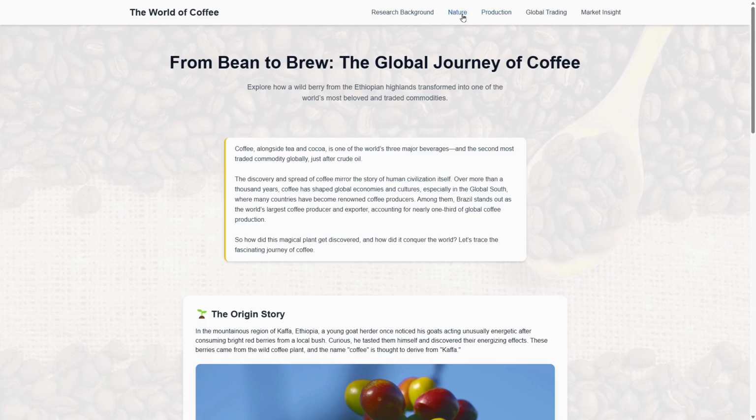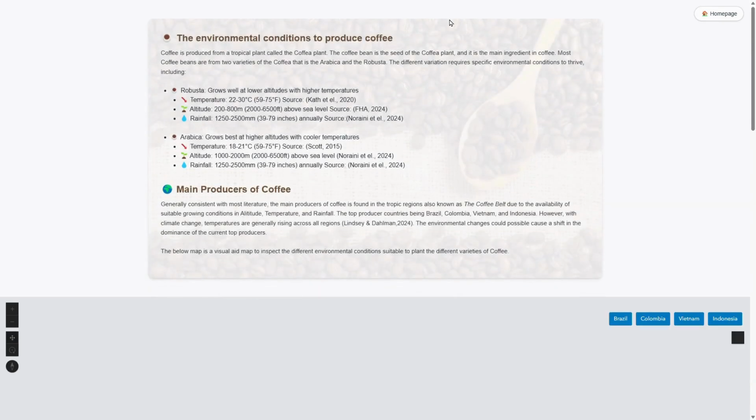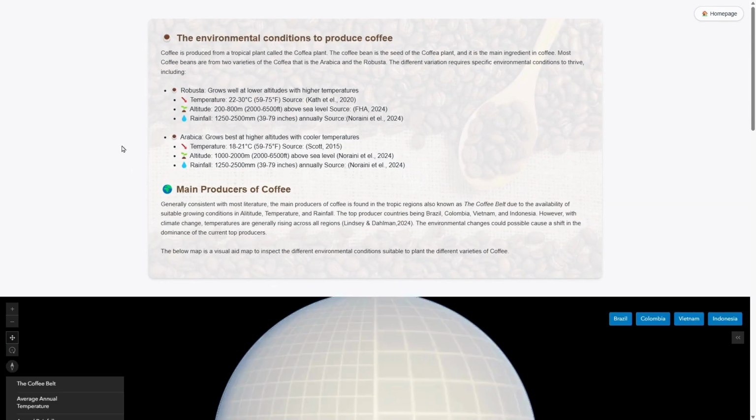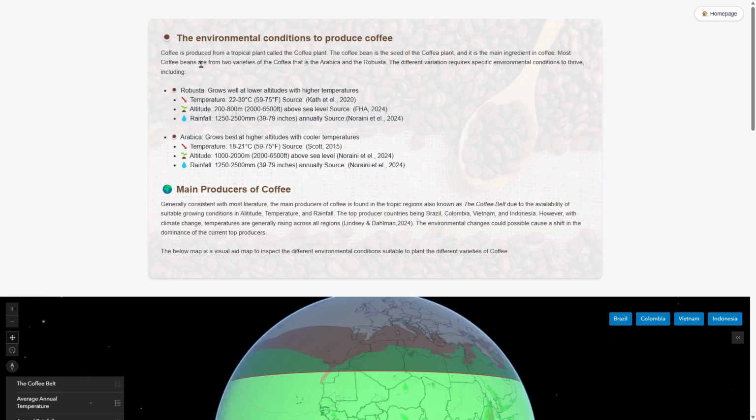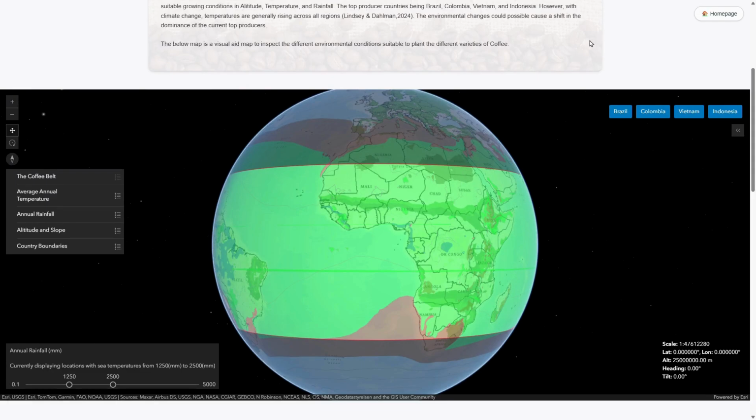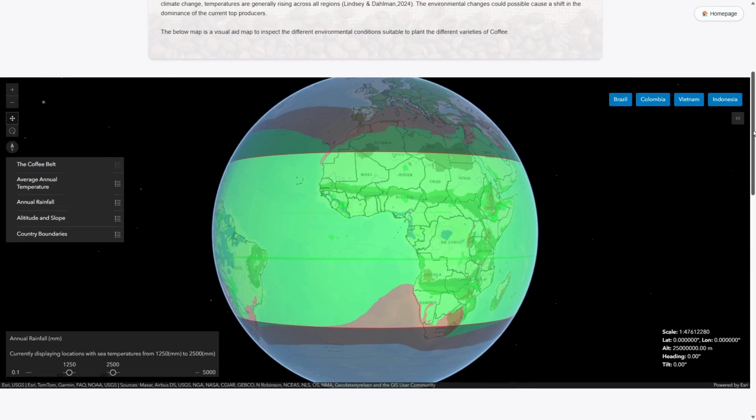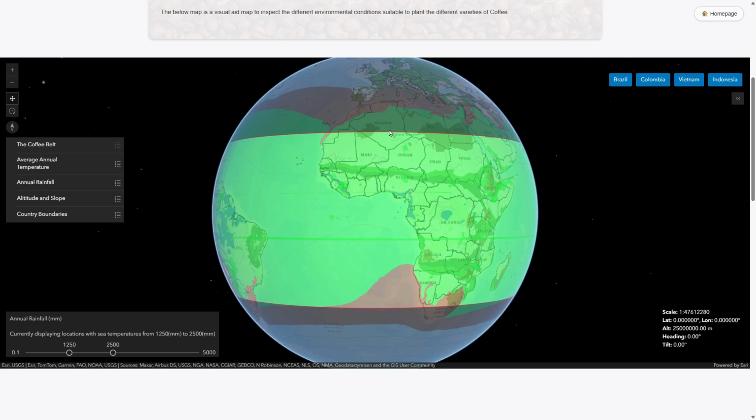So first off is nature. We start off with this card here, which explains the environmental conditions to produce coffee for Robusta and Arabica. And here is some information on the main producers of coffee. And this is our map that visualizes the different environmental conditions of coffee.